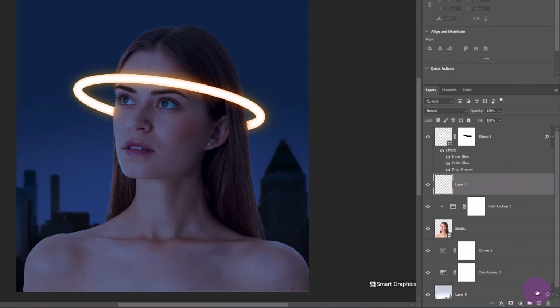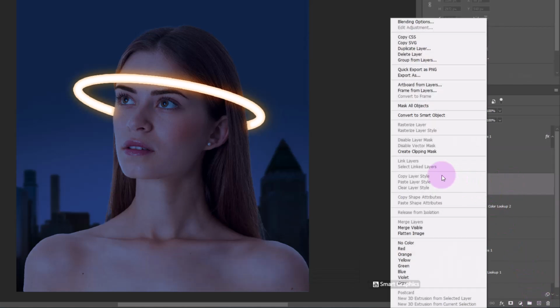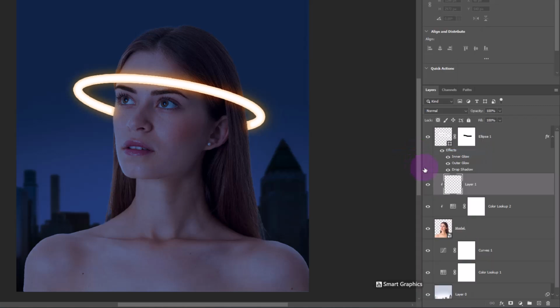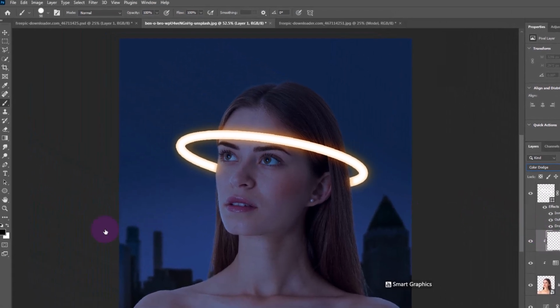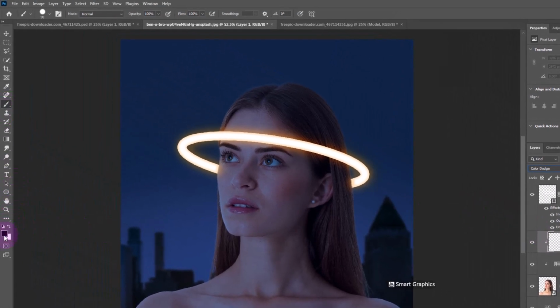Create a new layer. Right-click and choose Create Clipping Mask. Change blend mode to color dodge. And follow the process.